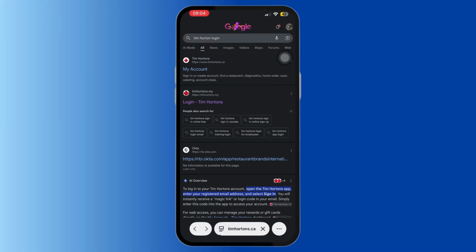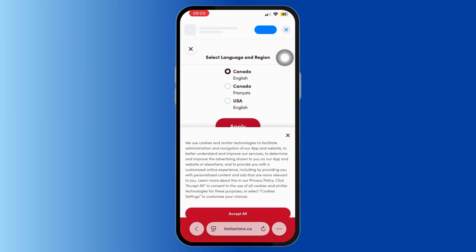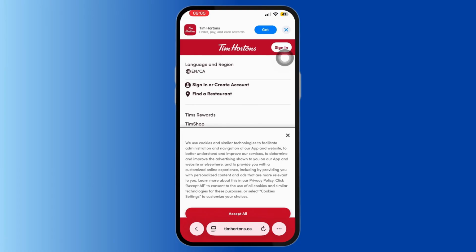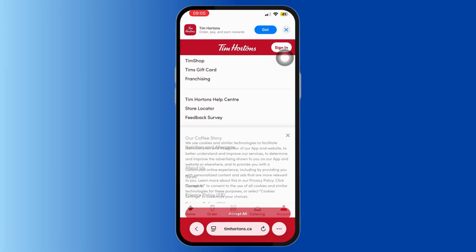And just like that, Tim Hortons uses a secure sign-in system, so instead of entering a password, you'll receive a one-time login code in your mobile device or email. So open up your email or your message application, copy the code and enter if prompted.